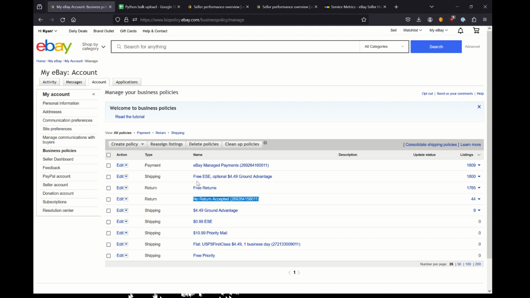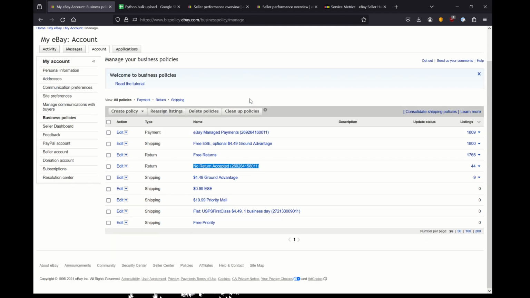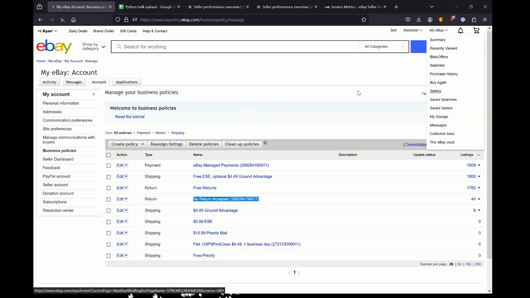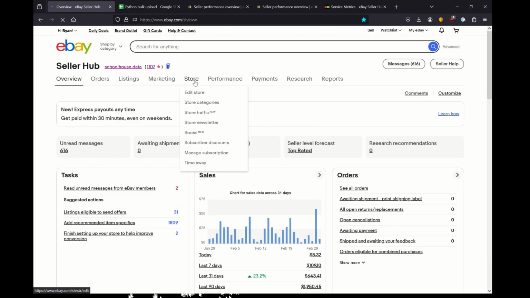Other thing I'll mention on the handling time, this is a really good thing to know if you are worried, say you're going out of town, and you don't want to commit to one day handling time. This time away feature is great. I use this all the time. Even if you're in town busy, you can edit time away.